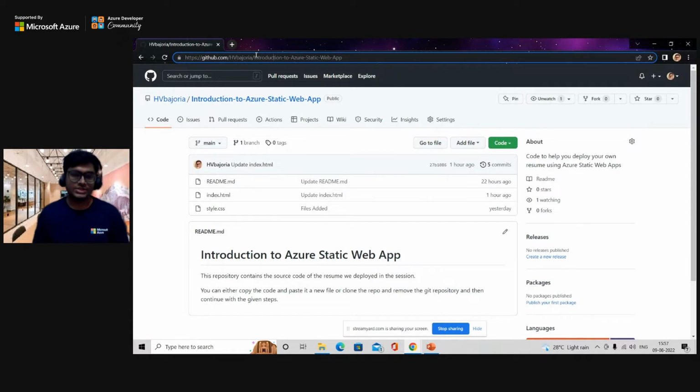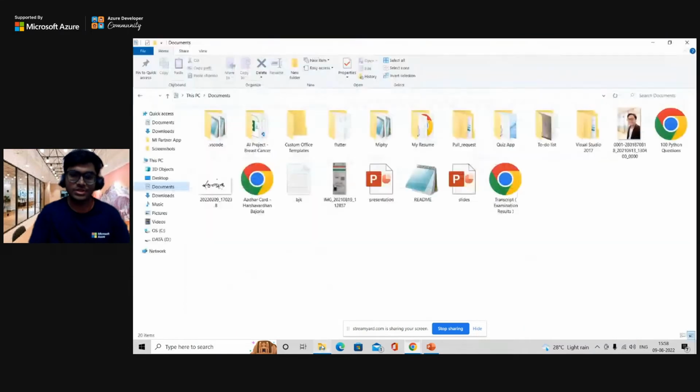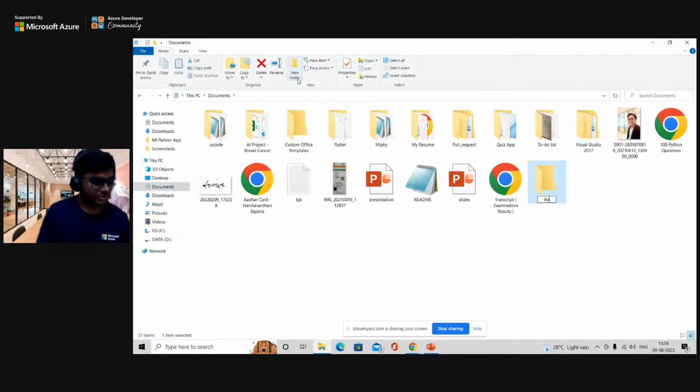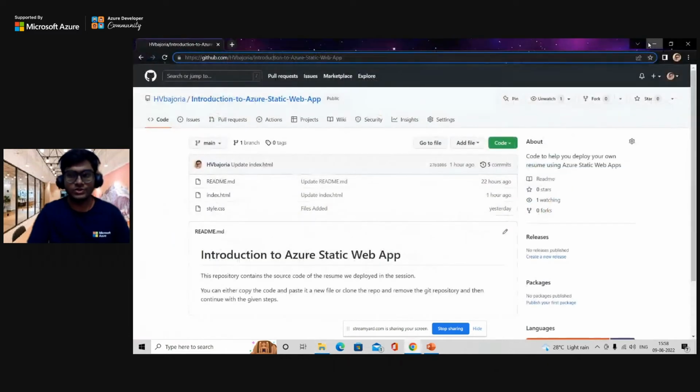I would not suggest you to clone this repository because then the link to the remote repository will also get cloned, and this can lead to some issues. And for keeping this particular session beginner friendly, I will suggest that you can go to a particular folder, for example, documents, and create a new folder. Let's say I created one named resume. Then go to Visual Studio Code.